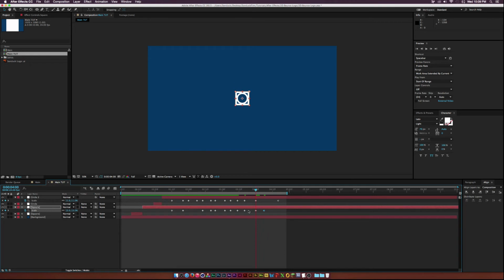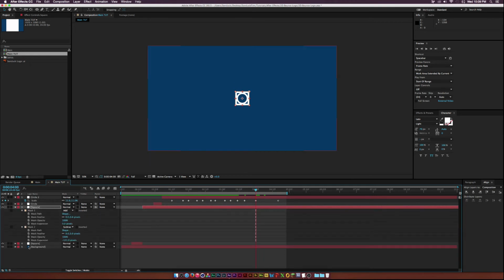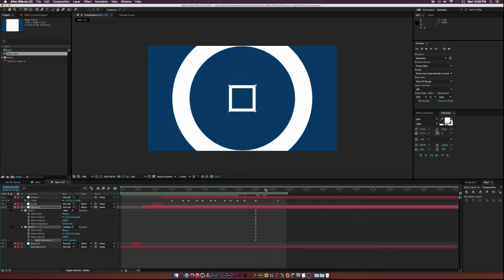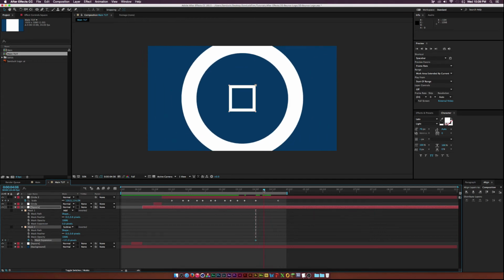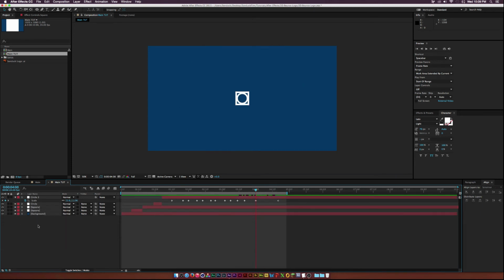And then we're going to go ahead and bring up the mask properties. Then we'll click the stopwatch on mask expansion. And move forward in time to where the square stops. And put the mask expansion back on. All the keyframing is basically done.